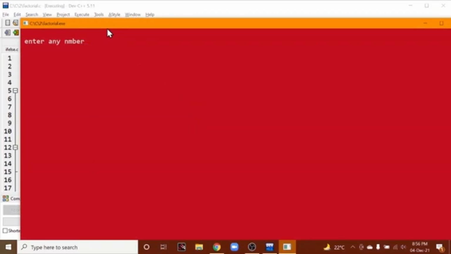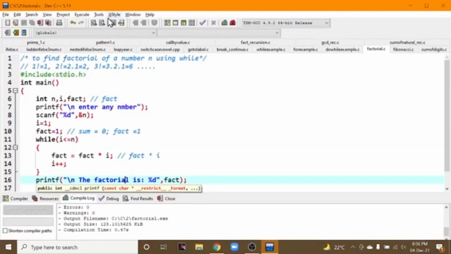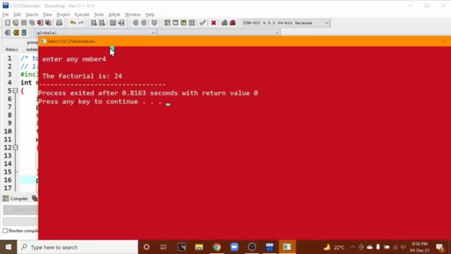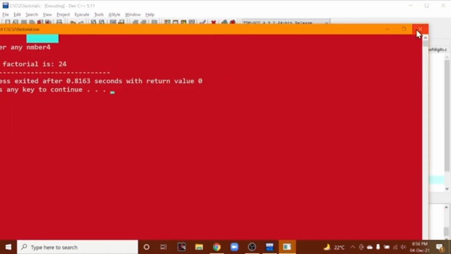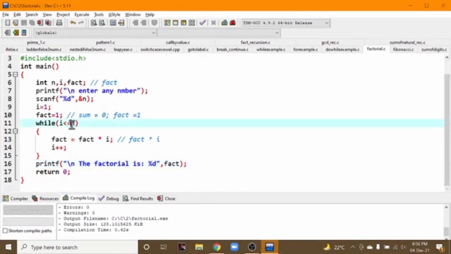Let us execute. If I write 8, the factorial has been printed. Let us take some small number. If I want 4, the factorial is 24. So how will it execute for 4? We have given 4, 1 less than or equal to 4, true. So fact equals 1 star 1, so 1. Now I is incremented to 2.